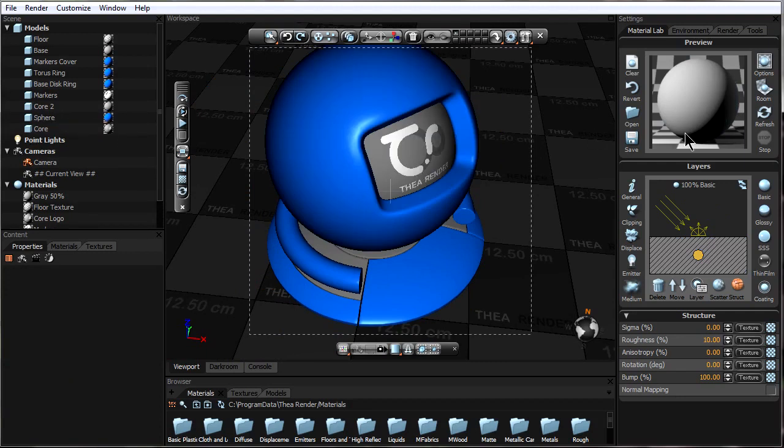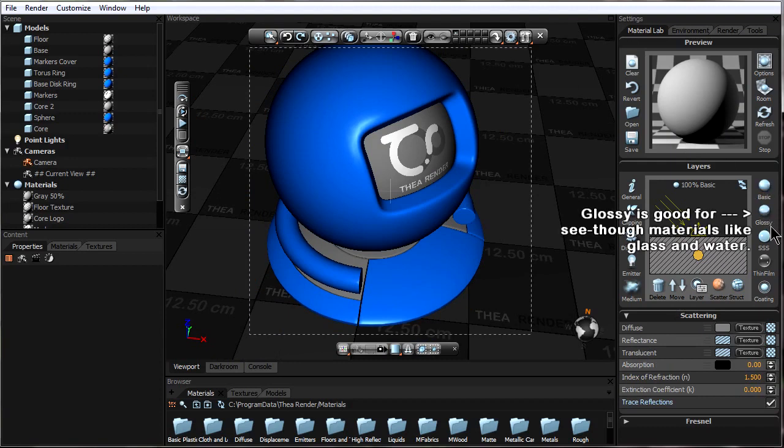Over here is the material lab with a bunch of different material settings that we can play with. For most textures, we just use the basic material. I wouldn't really worry about the rest until the actual tutorial is gone through where we cover all the different materials.